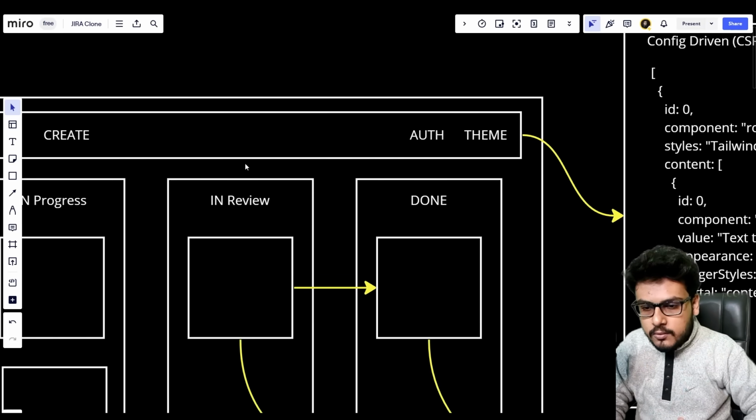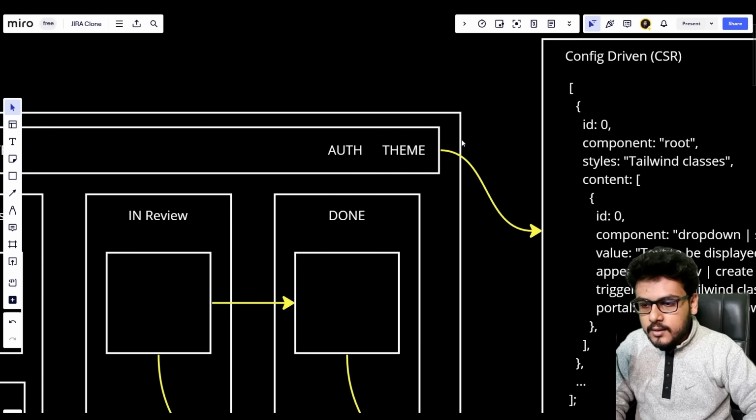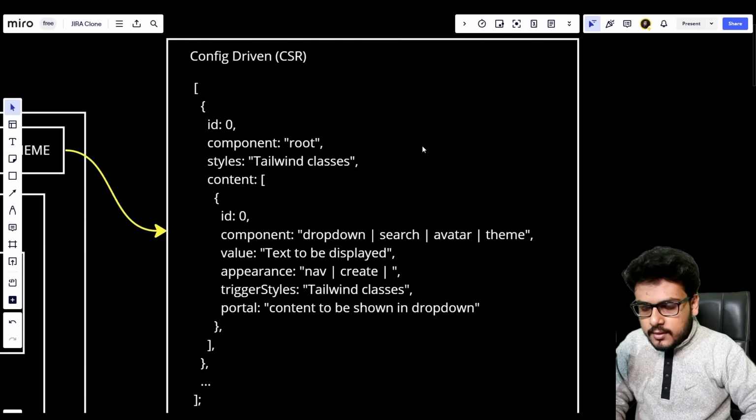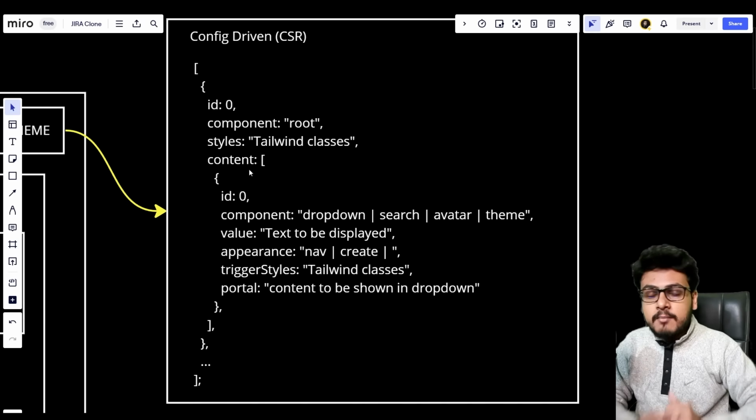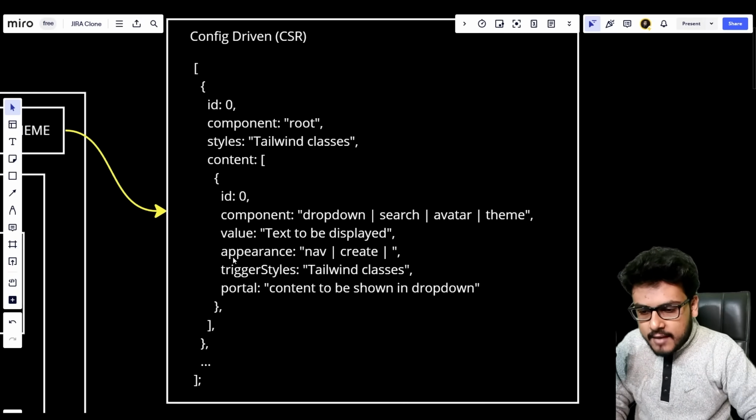For the first root, I have logo. For the second root, I have create. For the third root, I have auth and theme. Clear? This content can again contain multiple elements. That is why it is an array. Inside this array, you have a similar structure. Again, ID, component, styles, then a value, appearance, and portal.